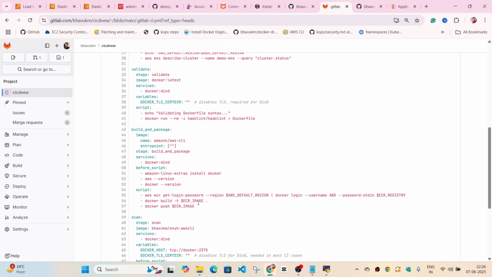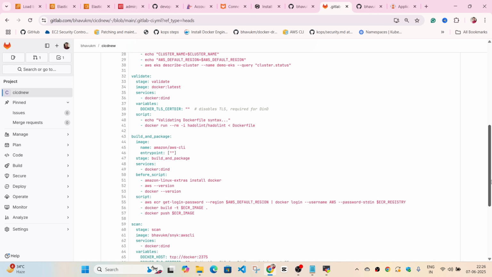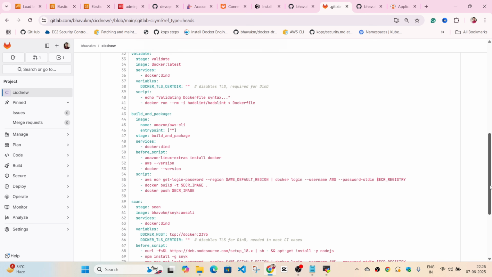Then I'm going to build my image with the tag. As you can see, ECR_IMAGE is the tag that I defined initially. So this is going to be my tagging strategy. Each image that I build is going to be tagged with this ECR_IMAGE variable. After that, the image is going to be pushed to the ECR repository after I've been able to log in using this command to my ECR account in AWS.